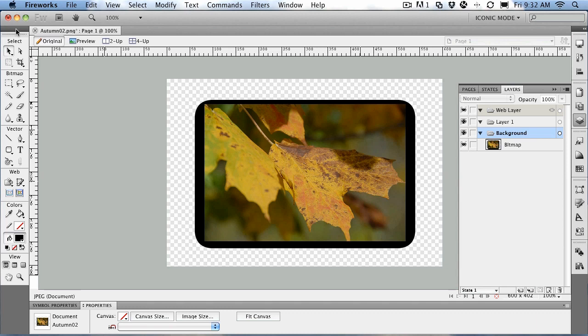Nine slice scaling is one of those things that when you first try it, you look at it and you go, what? And really what it does is protect images from distortion. Let's take a look at how all that works.